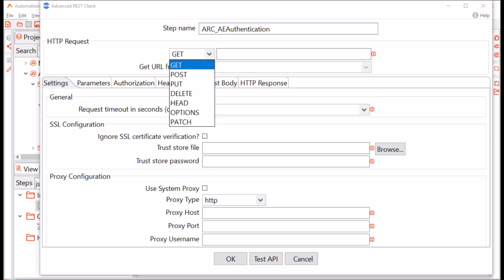You can select how the step will interact with the resource. The HTTP method options include get to retrieve a resource, put to create or update an existing resource, delete to delete a resource, post to create a new resource, head to retrieve only header information from the resource, options to describe other methods and operations supported by the server, and patch to make partial updates on a resource. Let us select the post method.